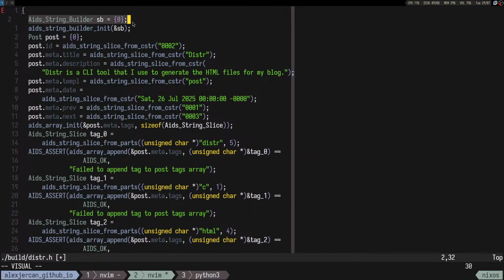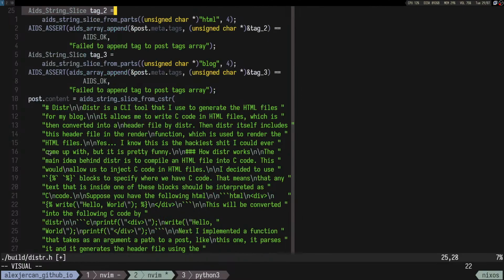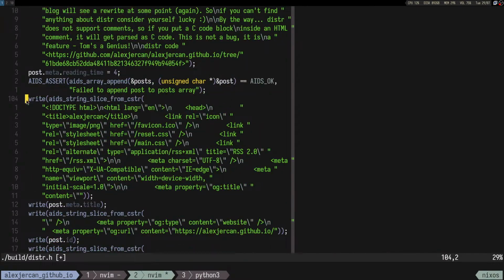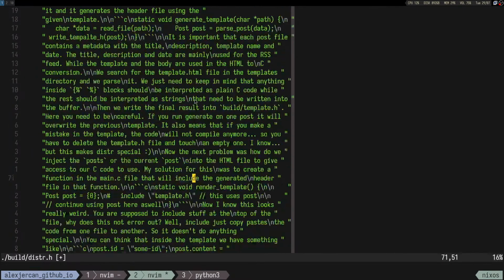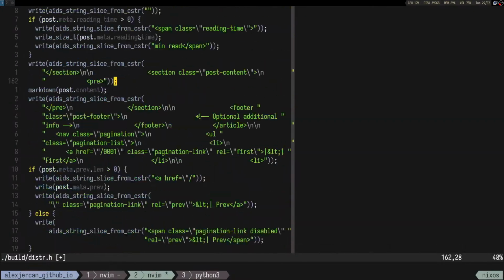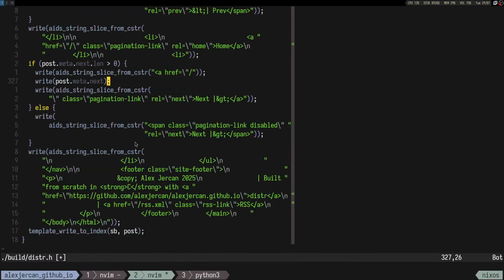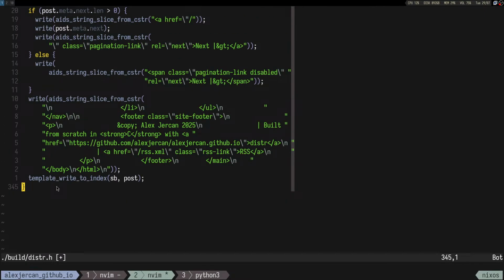So here we create a string builder, then we create a post, and this write function is supposed to write in that string builder, the one we just created. Hopefully that's going to happen. And then at the end we call template write to index. So this hopefully should write this string builder to the index file, and then we go again, and that should be all.